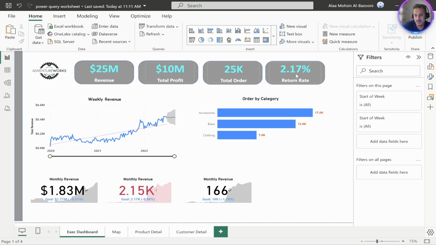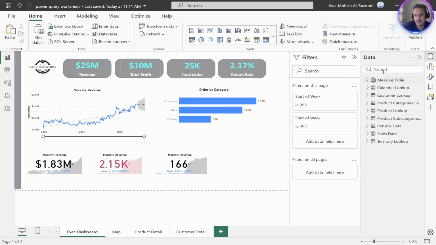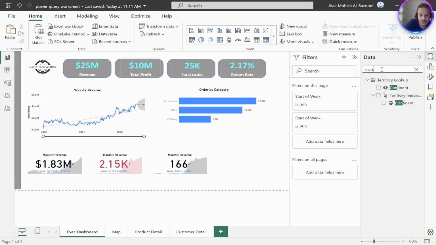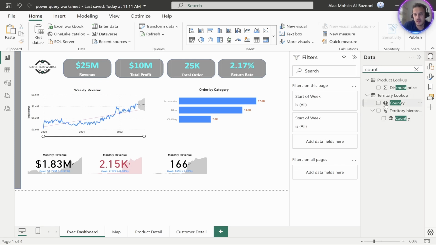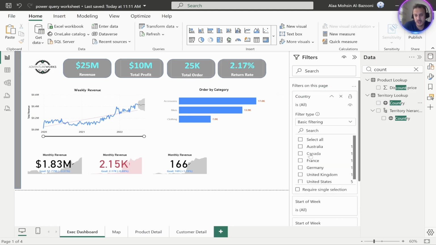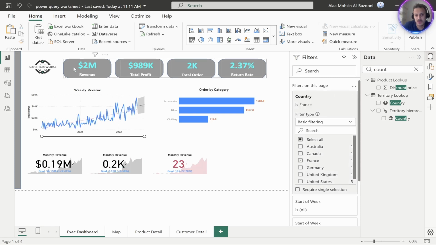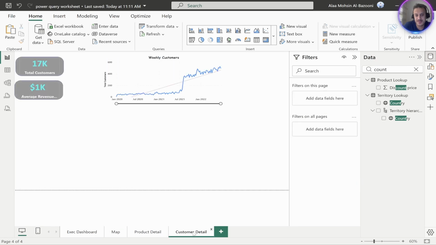This is filter on this page, the whole page, and this is filter on all pages, including this layout and the other layouts. So if we go from the data pane and look for country, and if you select this country and we put it in the filter for this page, add the field in here, and if you select now France, you will see all the data now changing because we changed the country. But if you go to the customer details, this will remain the same, it is not changing.